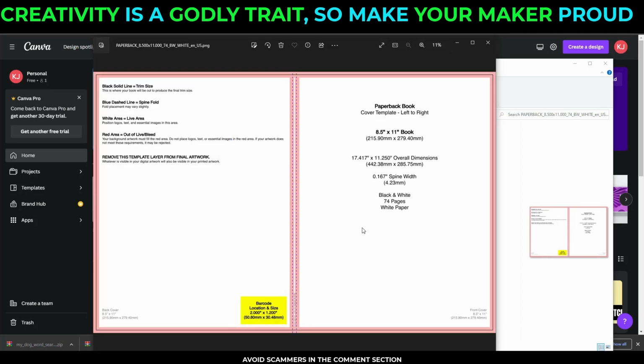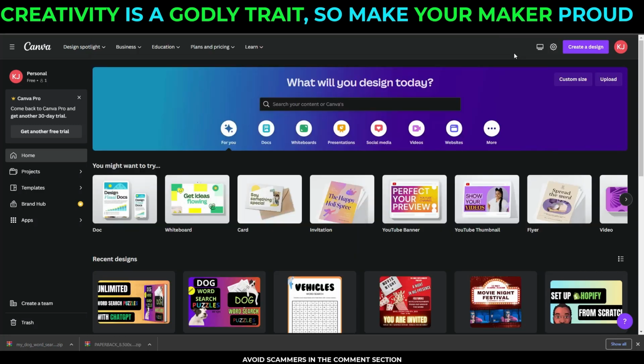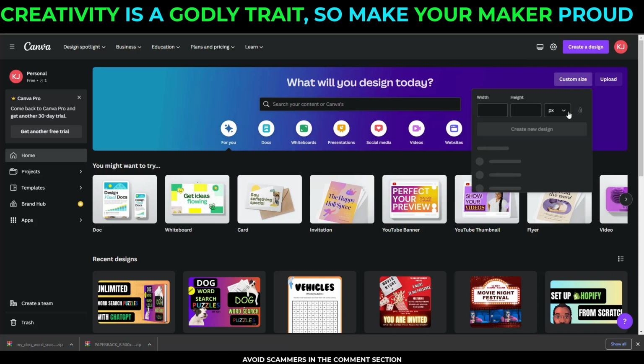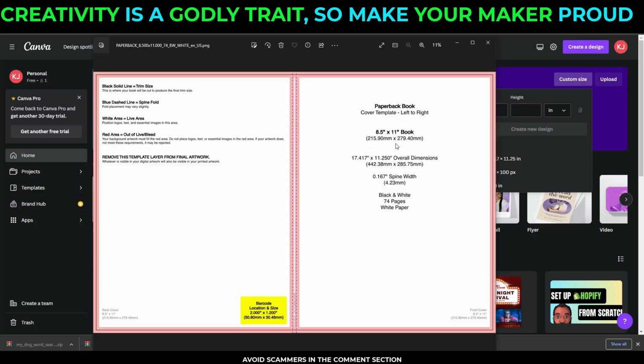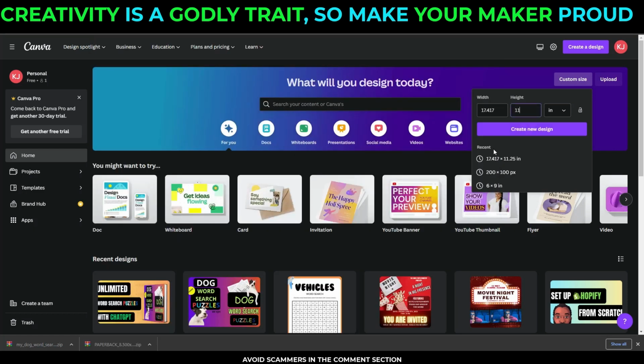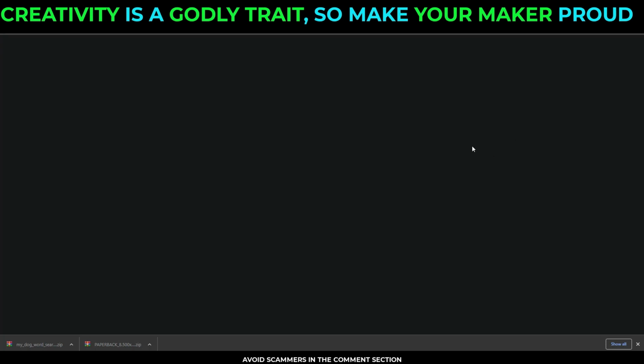Then you're going to see the dimension of your book. Okay, the one that says overall dimension is 17.417. So you're going to go to Canva, click on custom size, change this to inches, then put 17.417. Then go back to your image, then by 11.250. So 11.250, then click on create new design.